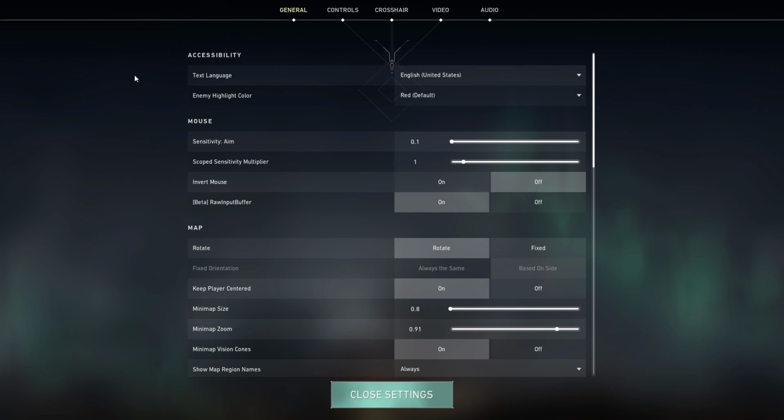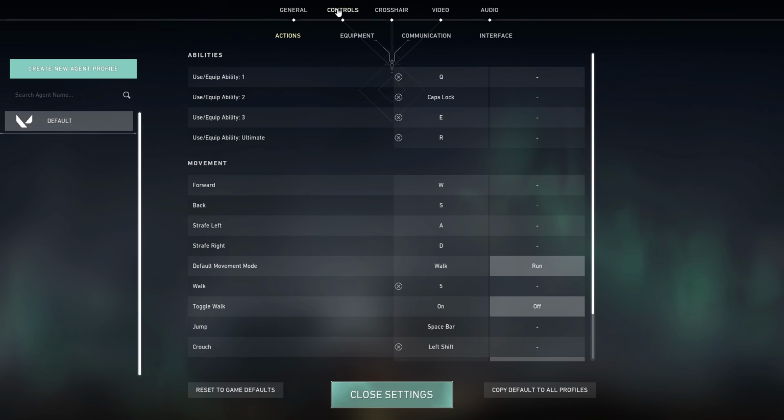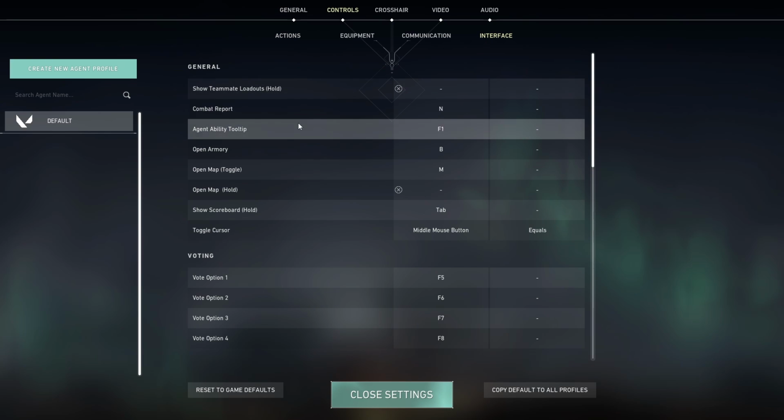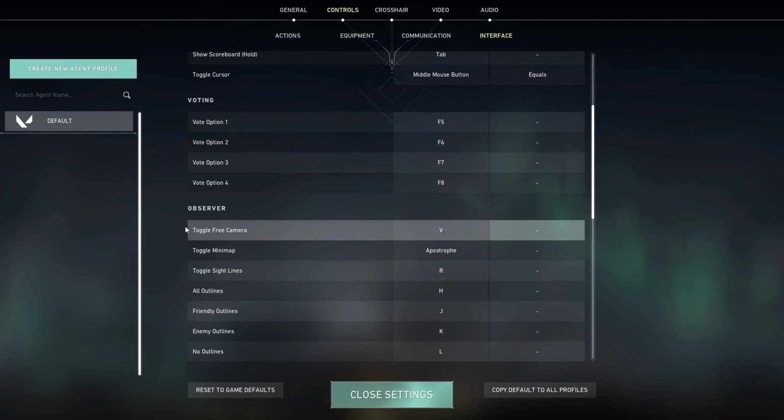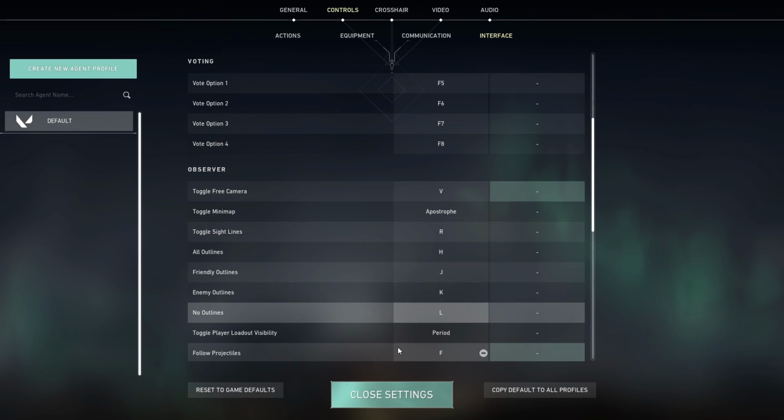Now there's 2 more settings that we need to know, and that is how to turn off player outlines and how to actually get into free camera mode. So if we go into controls, interface, this is where we can find that. You'll see we have observer and then toggle free camera, that's set to V, and then no outlines, that's L. I think that these are still the default settings, but I would just double check just in case.